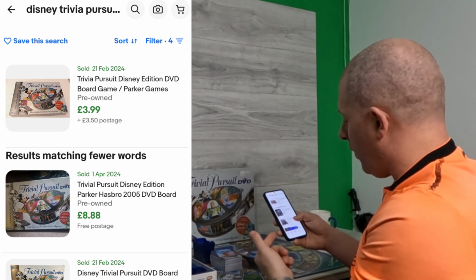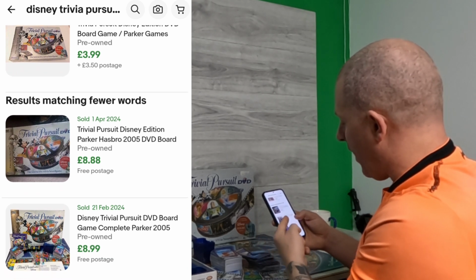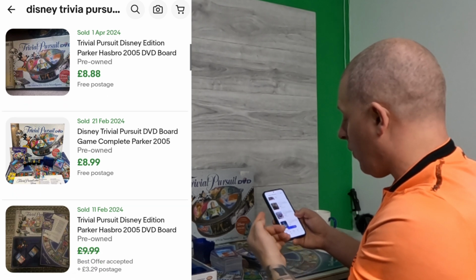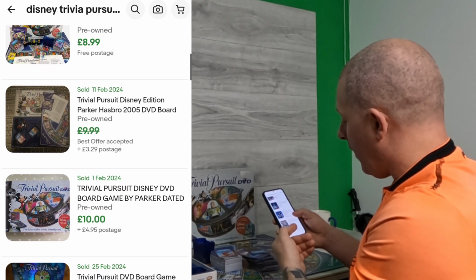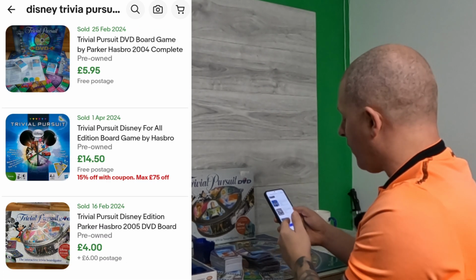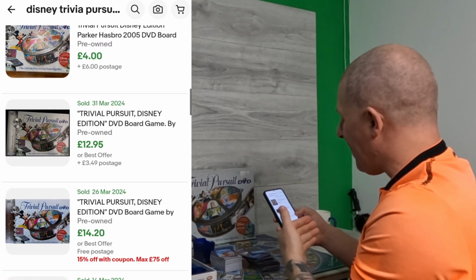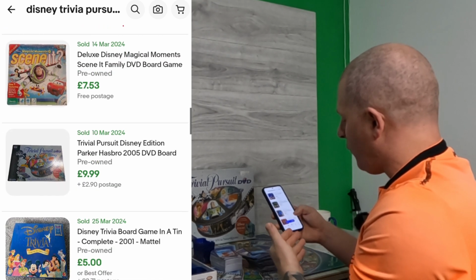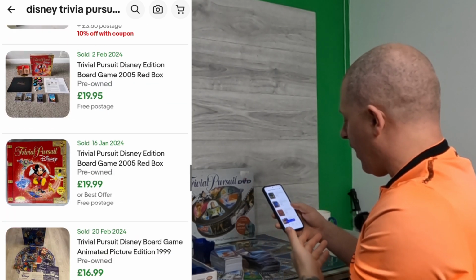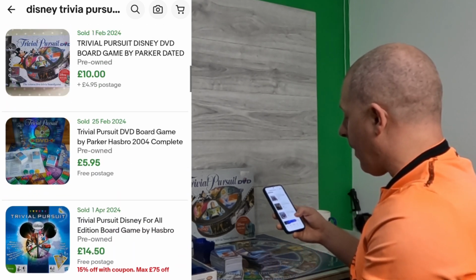But as you can see underneath, the same actual board game is selling for around £8 to £9 to £10. So if you look at it, I would say this is a £10 board game. Like I said, you do not want to look at the small prices. You want to look at the medium price, so the average price of what it's selling for. Obviously these are not actually the same board game, but it seems to be selling between £8 and £10.